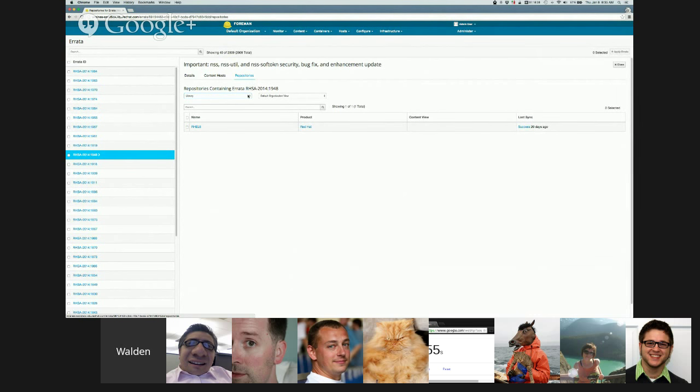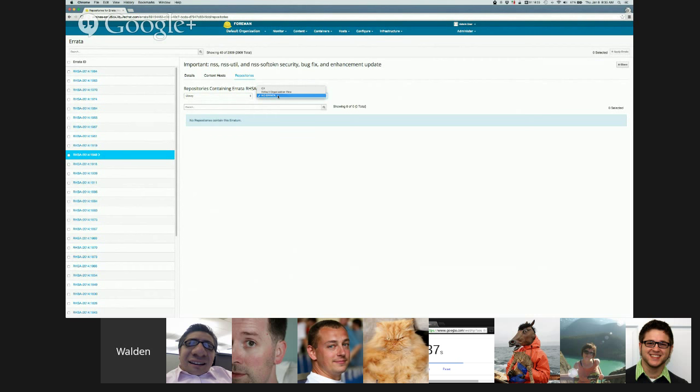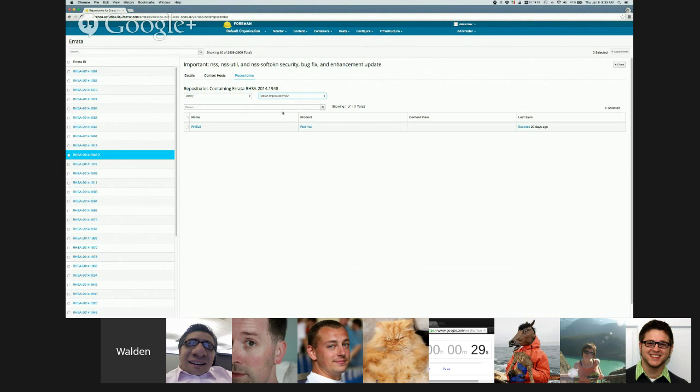This repositories page just shows all the repositories that contain the errata. You can filter by environment here as well, and by content view and search. Oops, go to this one. And that's pretty much it. Just a couple of read-only views at the moment. So if there's any questions, I'll field them, and if not, that's it.